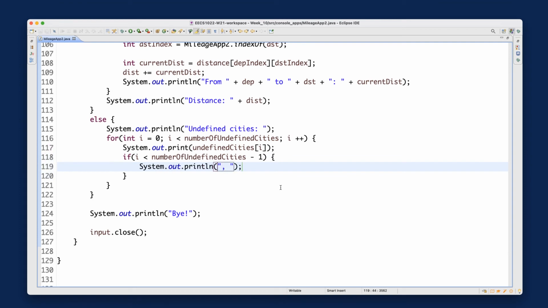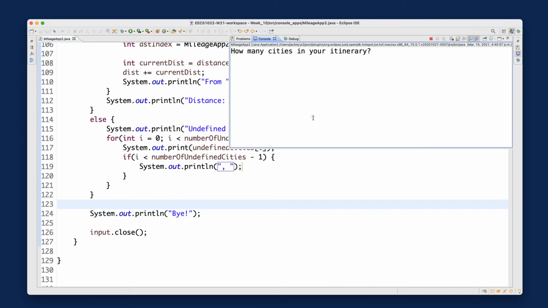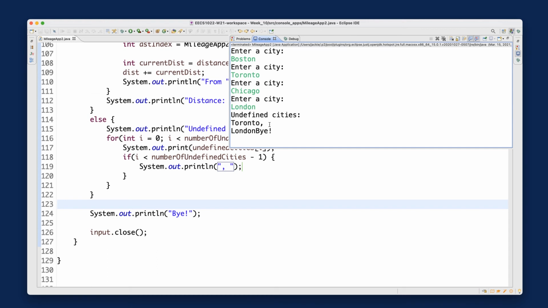Why don't we give it a try to make sure it works, and then we can trace it for one scenario. Let's say I got 4 cities, and then Boston, Toronto, Chicago, and London. It's going to say undefined cities. You got Toronto and also London, and then bye.